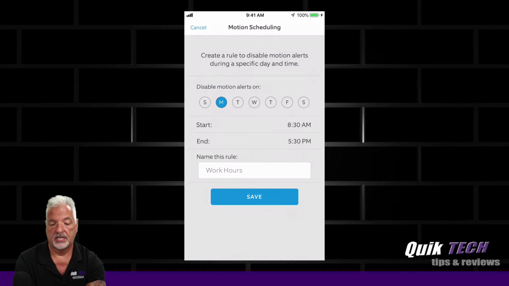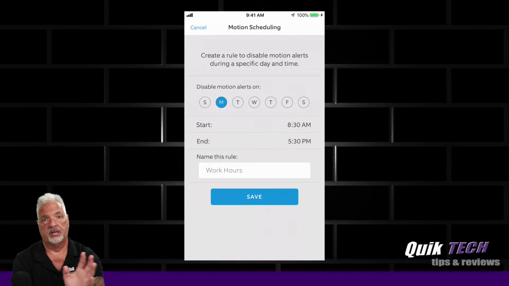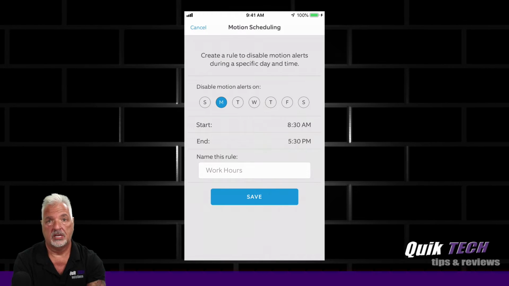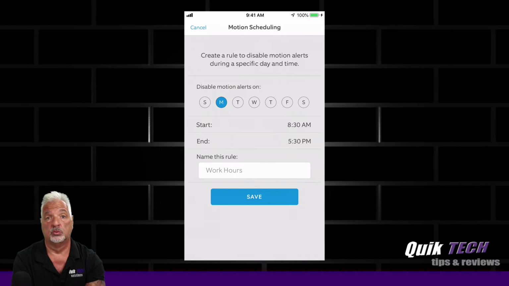I have a rule currently set up that will disable motion alerts on Mondays between the hours of 8:30 a.m. and 5:30 p.m. Now you can play with those parameters and the days of the week, again, that best suits your situation at hand, or you don't have to create a rule at all.